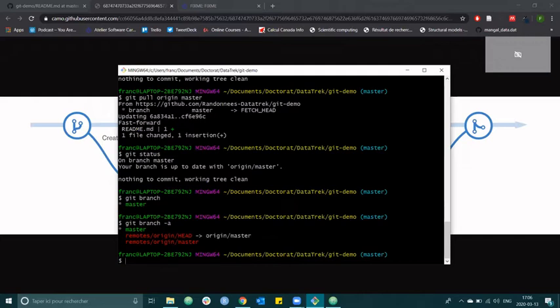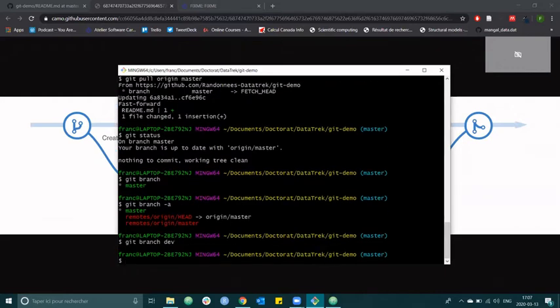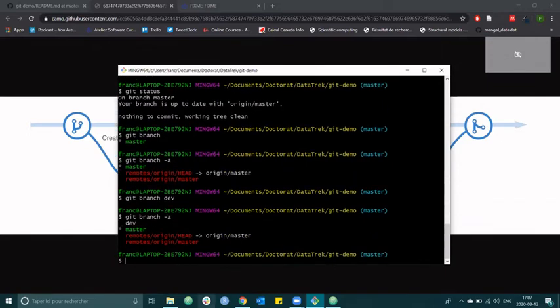But right now I want to create a new one, let's say because I want to develop some code or something like this. So I'm going to create a new branch with the same git branch command, and I'm going to name it dev, which is often used for development. And if I run git branch -a again, I can see that now there is also the dev branch.